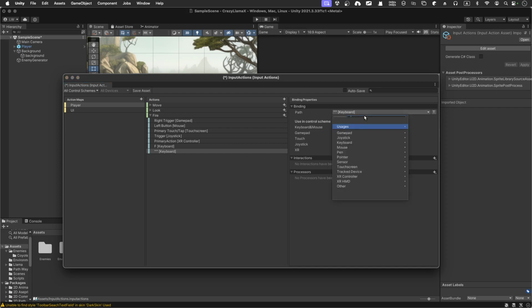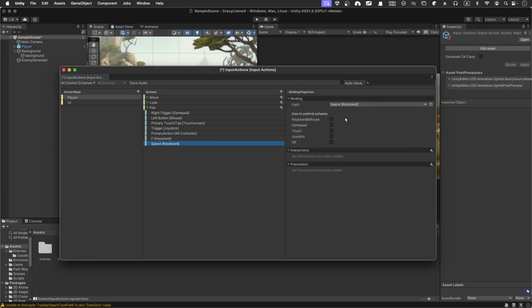Go back. Space keyboard. Okay, so I can do that. I think there might be some error because they got a lot of empty space here. I don't know what's going on, but I got two, F for fire and space for fire as well.